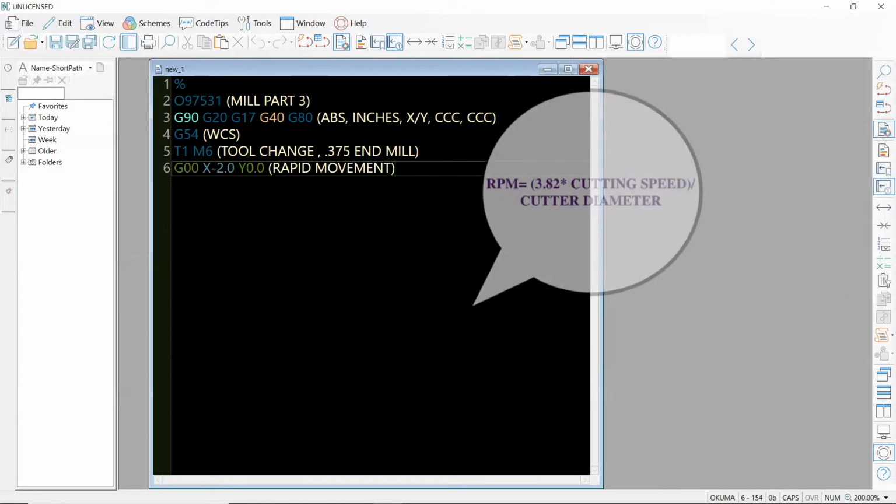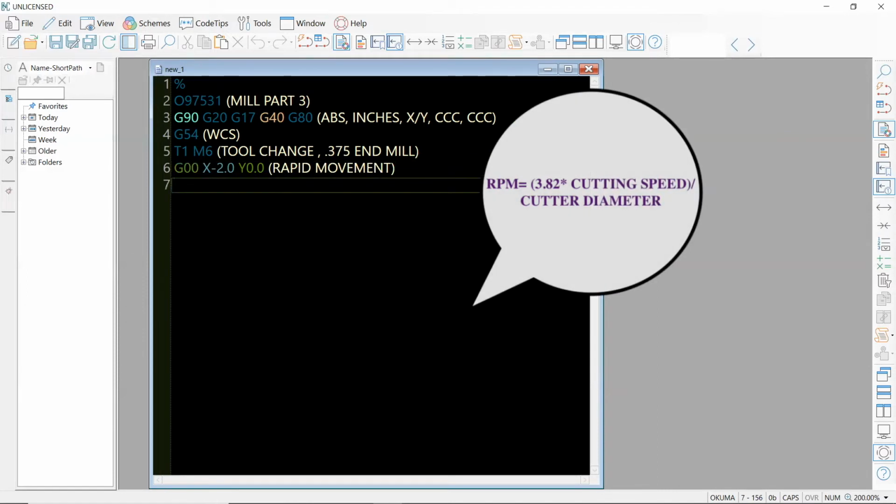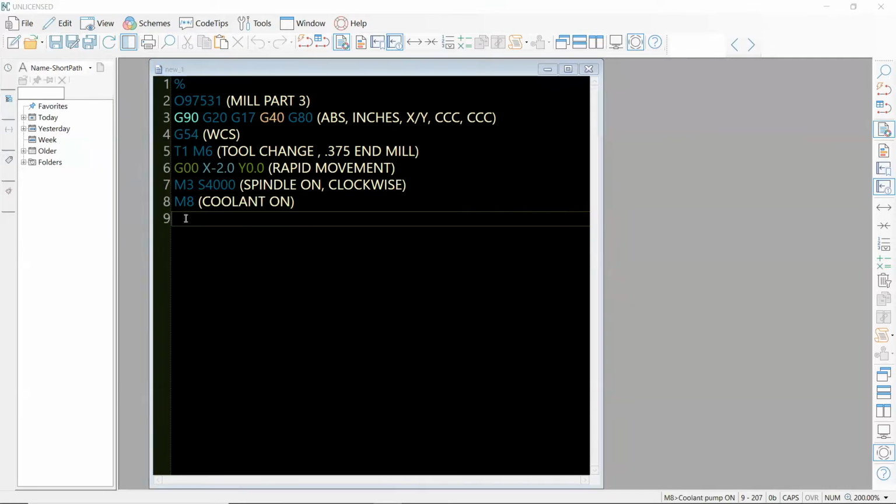To get the number 4,000 for my RPM, I used the formula RPM equals 3.82 times the cutting speed divided by the cutter diameter. For the cutting speed for this project, I used 400. This is a number that can be found in the machinery handbook. Then I divided by 0.375, my cutter diameter. Going through the formula, this number came out to be 4,074. I rounded down to 4,000.